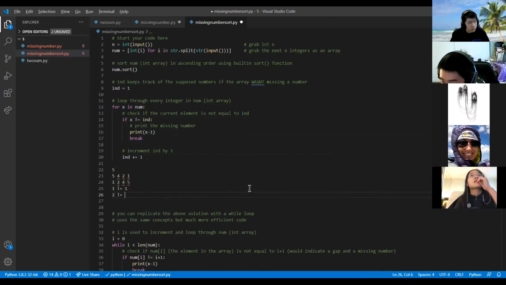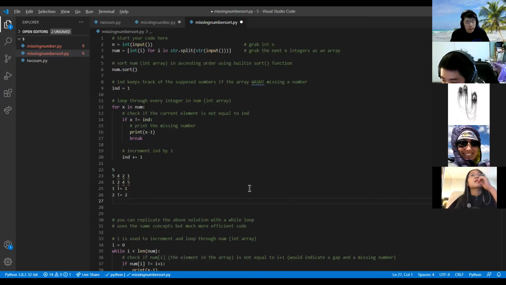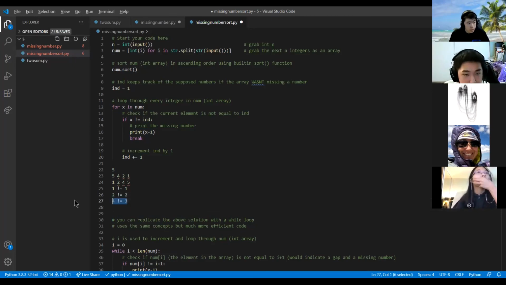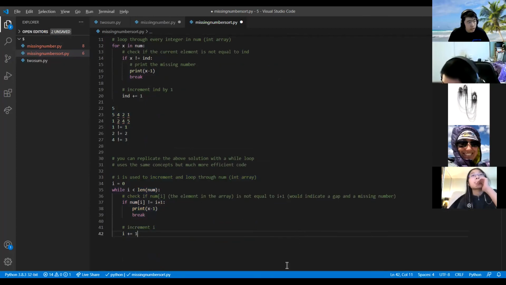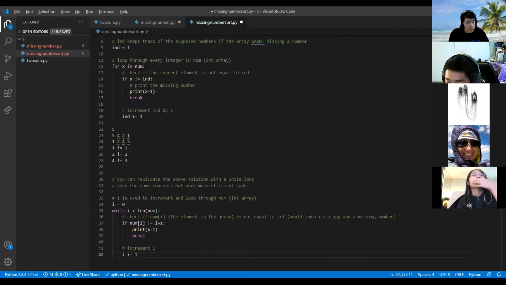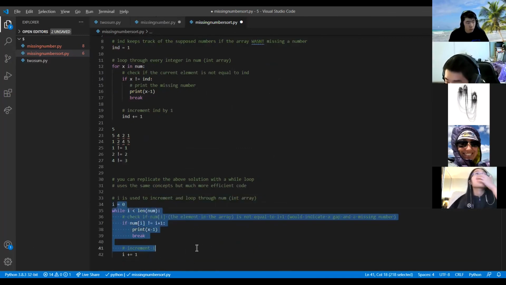If 2 is not equal to 2, it's equal, so nothing happens, and you increment index. This is where you increment it. And then you check if 4 is not equal to 3. This is where there's an error, because 4 is not equal to 3. So what happens then is you print out 4 minus 1, which is equal to 3, and you break. And that's how this loop works. This is the same exact thing implemented in a while loop. I'm not going to get into it, but it's identical. It uses the same solution method, except it's in a while loop format.